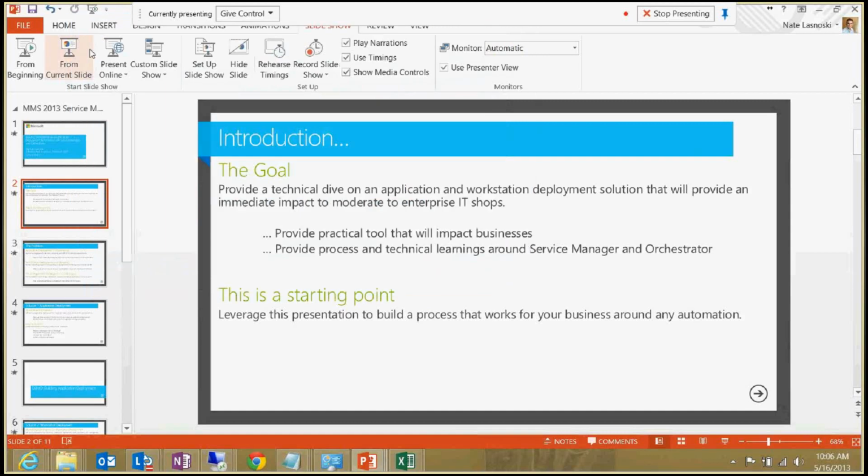So the goal of this is to provide that practical tool. It's a starting point. Sorry to interrupt you, but your deck is not being shared right now if you're actually showing a deck. Oh, I'm not seeing it. Let's reshare that. That's interesting. There we go. Awesome, great.